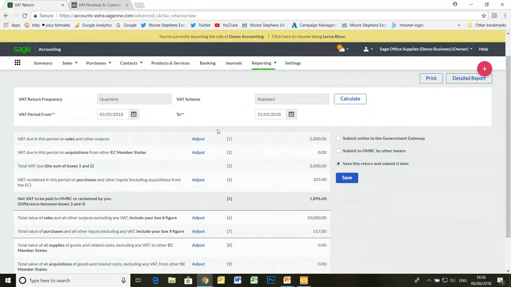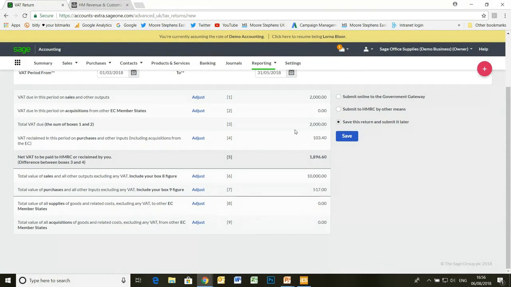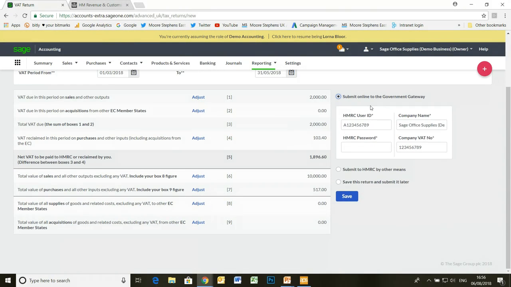Once you're happy with the figures on your VAT return, from the right-hand side, select Submit Online to the Government Gateway. Your HMRC user ID and VAT registration number should automatically be entered for you, and all you have to do is enter your password. Select Save.